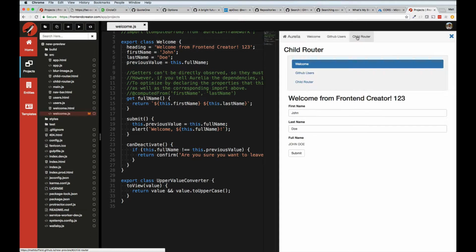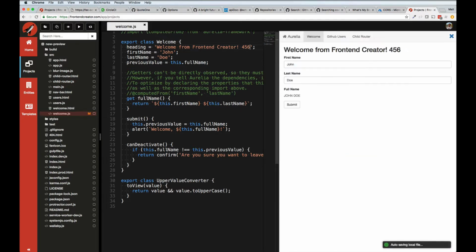So, for example, if I'm in the child router and I make this 456, when I save, it's going to refresh, but it's going to go back to home. That is one thing to be aware of, but the cost of being able to have this type of capability is, to me, fairly minor compared to everything else you get from this.